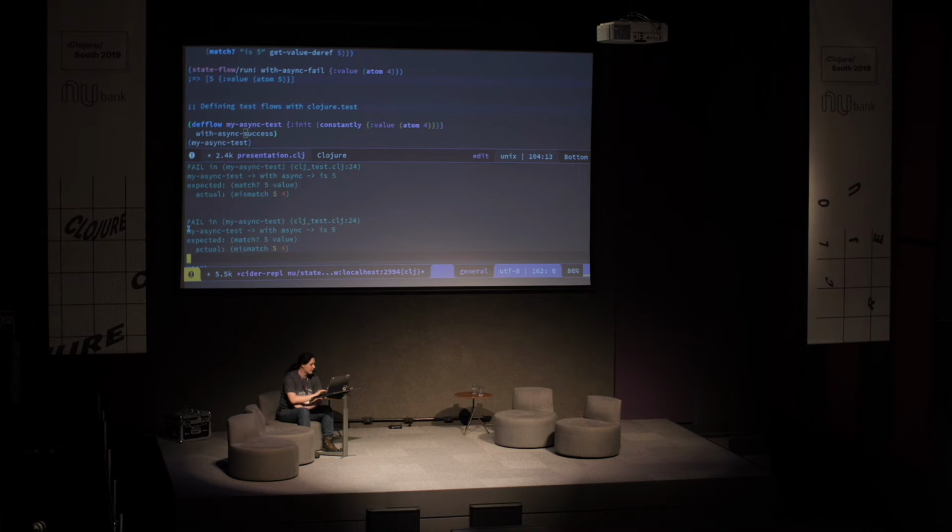And notice that in the failure messages you have the path of whatever failed. In this case, the first description of the flow is my async test, the name of the test. Then we go to this flow called with-async. So that's why the descriptions matter. And it also serves as documentation, right? In the description, you can say what you are actually doing.